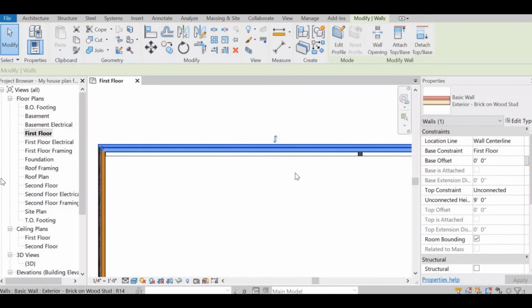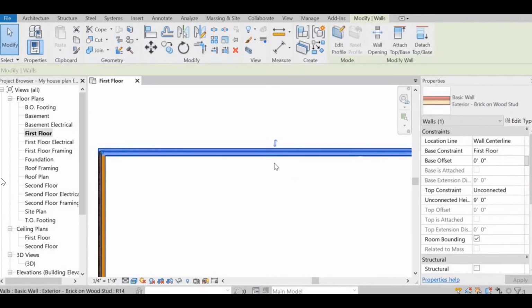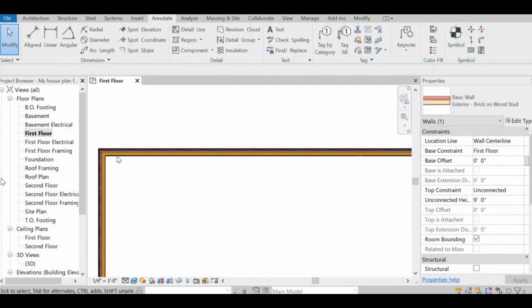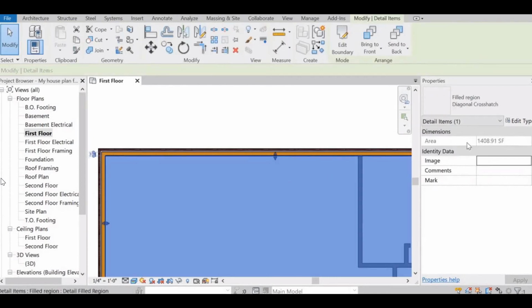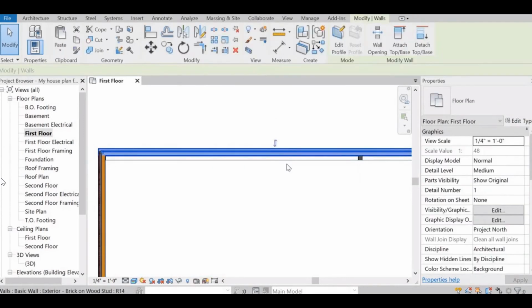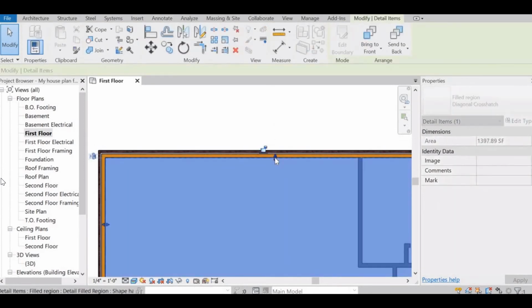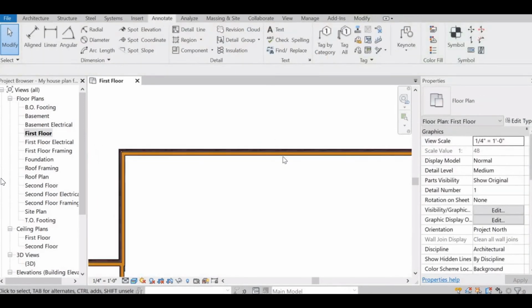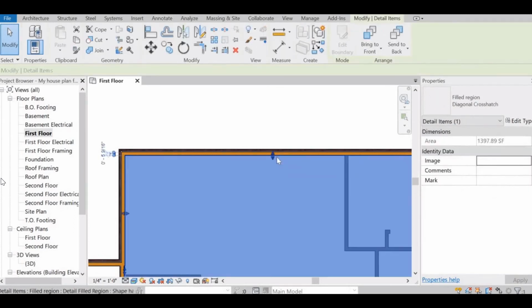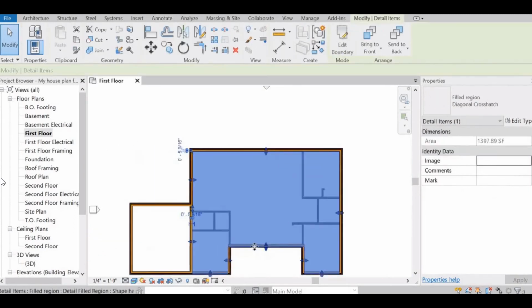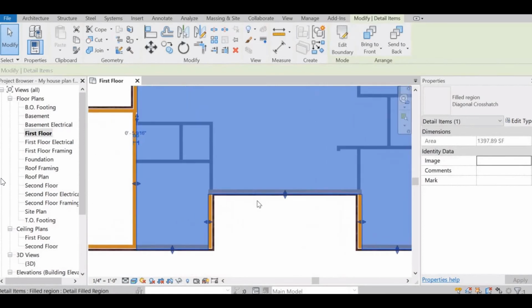I'm going to select my wall again. Make sure these all line up. 1408, 1385, so to 1397. So I have other areas that I could move.